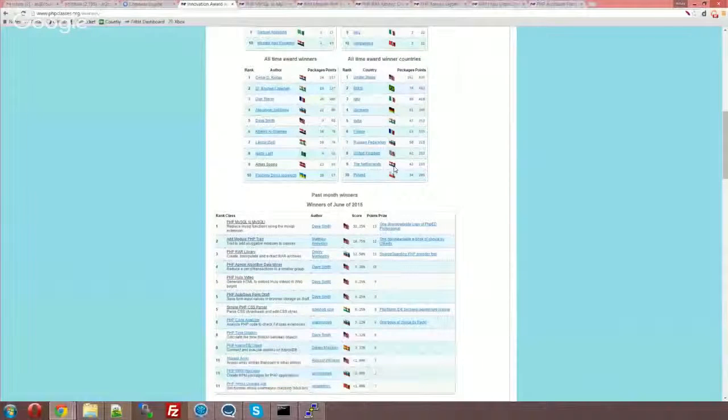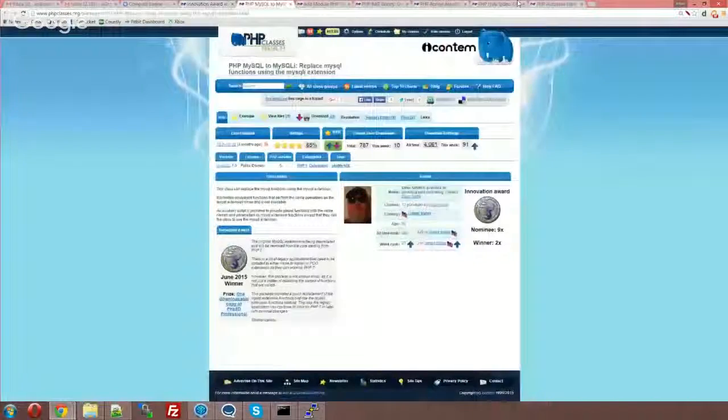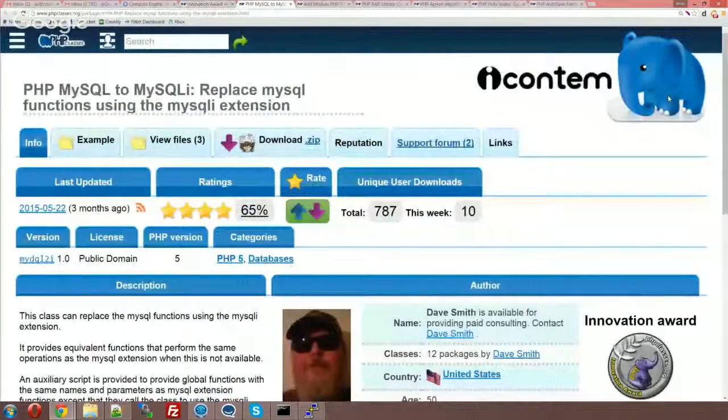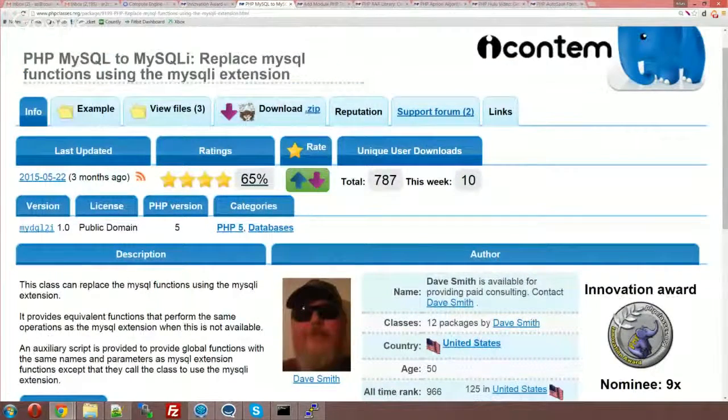Actually, it was kind of hard to decide. Some packages were interesting, some packages were hard to implement, and some packages were just useful. And I think this month I went with useful more. And thus, let me comment on PHP MySQL to MySQLi by Dave Smith, which basically provides an abstraction to abstract MySQL functions with MySQL interface. So those of you that are too lazy to upgrade your scripts from MySQL to MySQLi could simply include this file, and it would handle most of the parts.